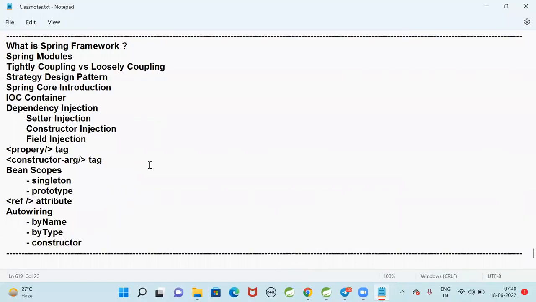For auto wiring, we have modes: by name, by type, constructor, and no. By name means based on the variable name, it will identify the dependent object. By type means based on the data type, it is going to identify the dependent. Every bean should have a unique name, so there is no problem with by name.